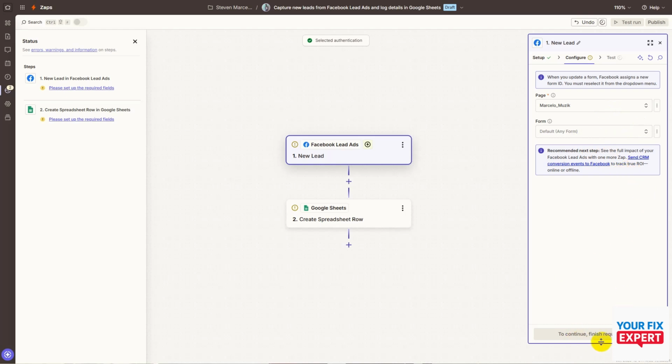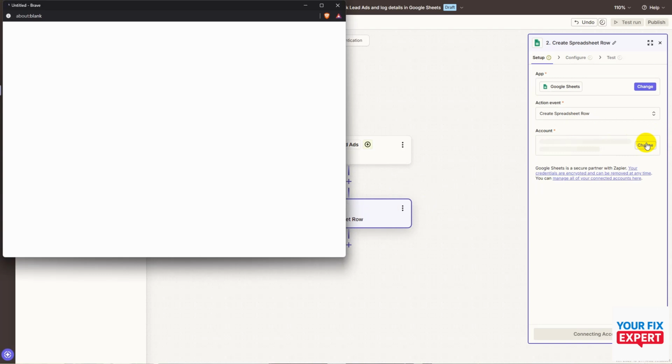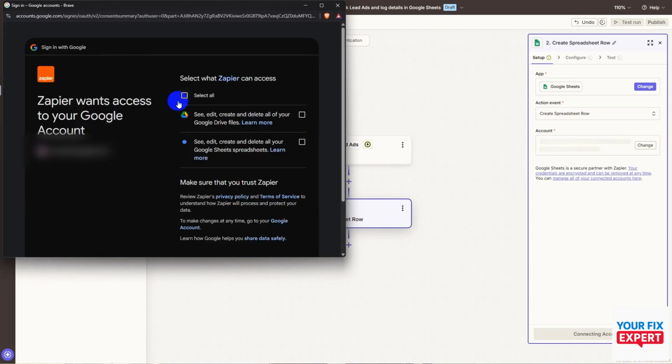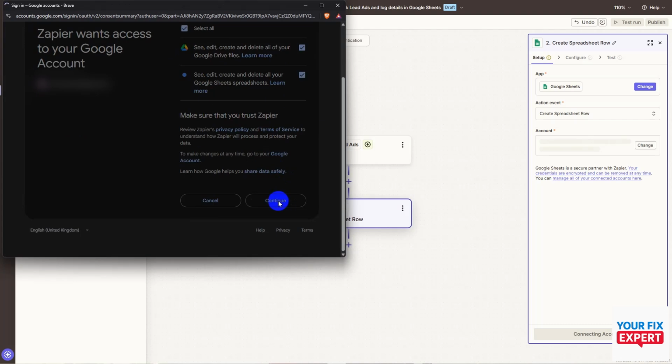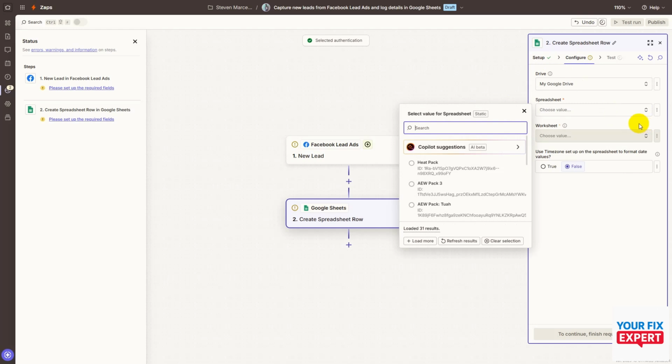Next, I want to log into Google Sheets. So we're just going to click sign in, click select all for these, and then hit continue. Now on the configuration section, you just want to choose your drive. And here on the spreadsheet, you want to choose the specific spreadsheet.